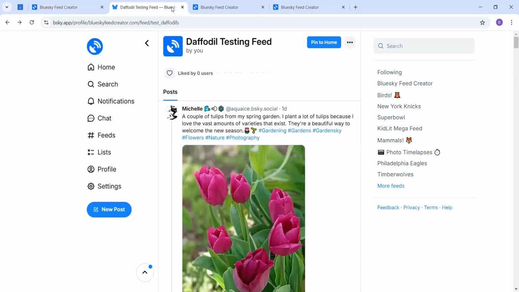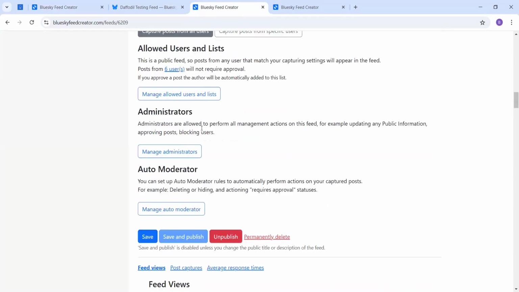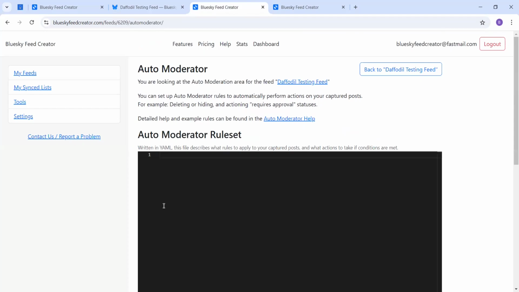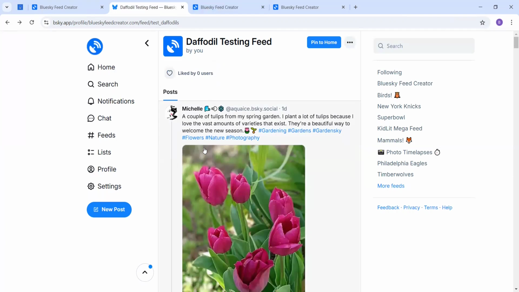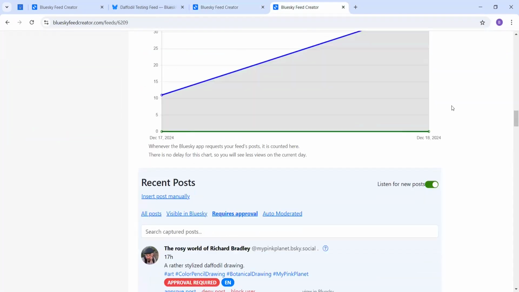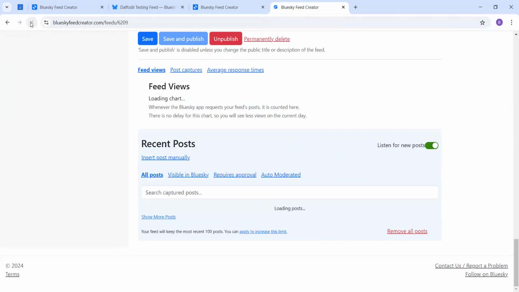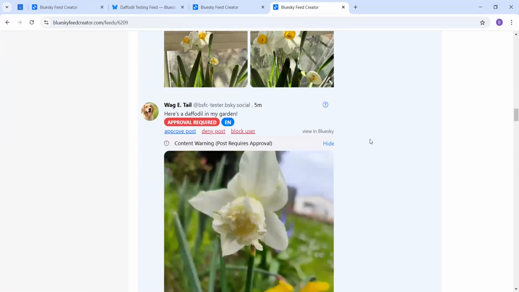For my daffodil testing feed here, I don't have anything in there at present. So if I click Manage Auto Moderator, this is what I've got. It's just empty. And here is a relevant post, which I have posted 5 minutes ago using my Waggy Tail testing account. And that is not currently in the feed. And the reason for that is because I said daffodil as opposed to daffodils. And so it will be sitting in my requires approval queue. If I refresh, there it is, Waggy Tail. Here's a daffodil in my garden.